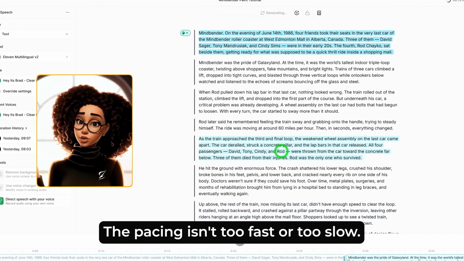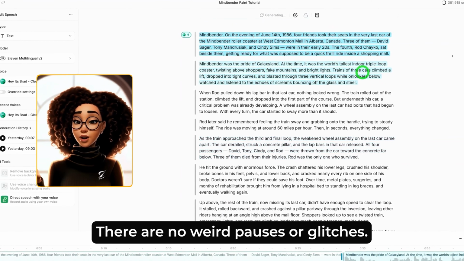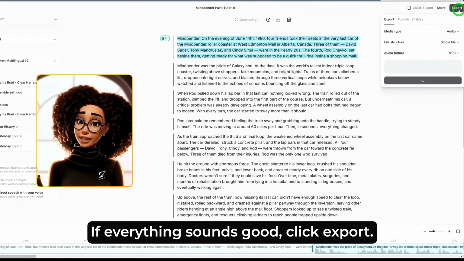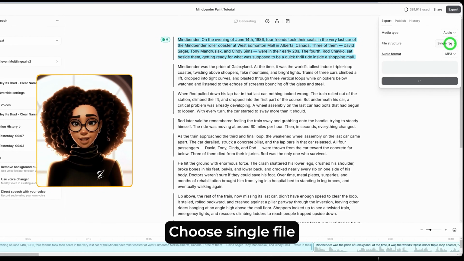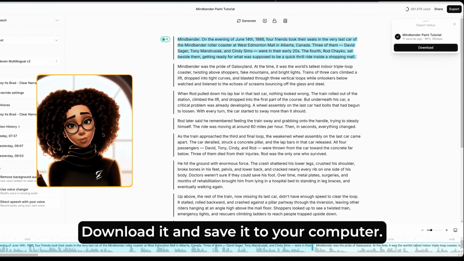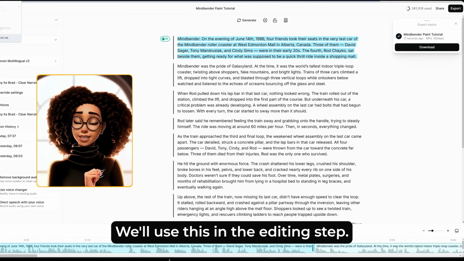The pacing isn't too fast or too slow. There are no weird pauses or glitches. If everything sounds good, click Export. Choose single file and set the format to MP3. Download it and save it to your computer. We'll use this in the editing step.